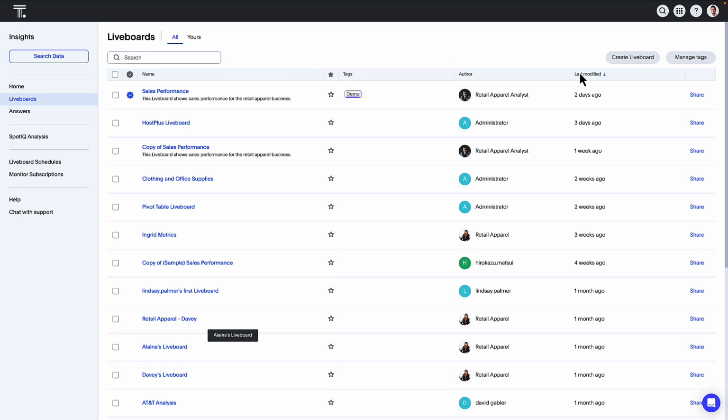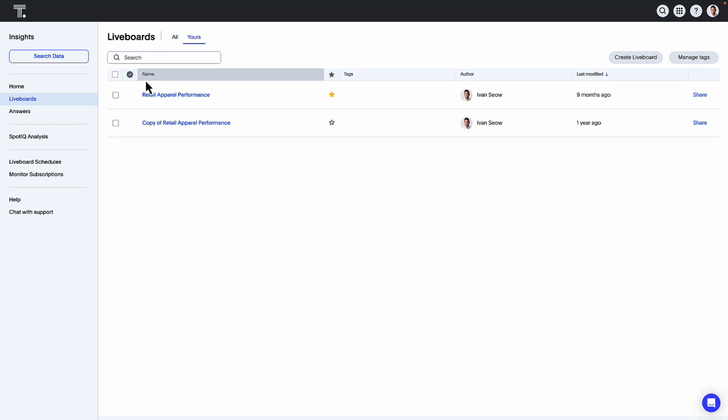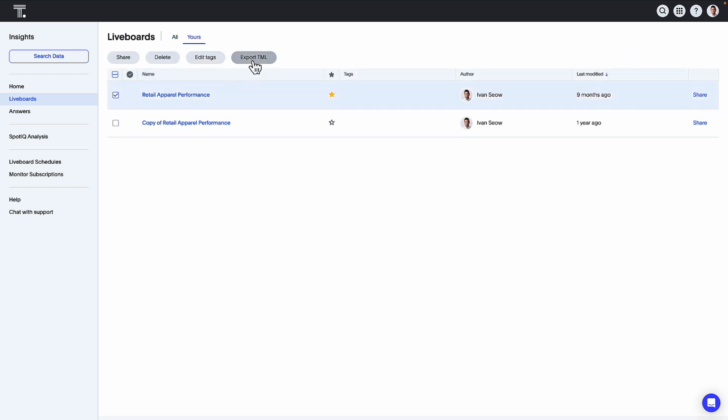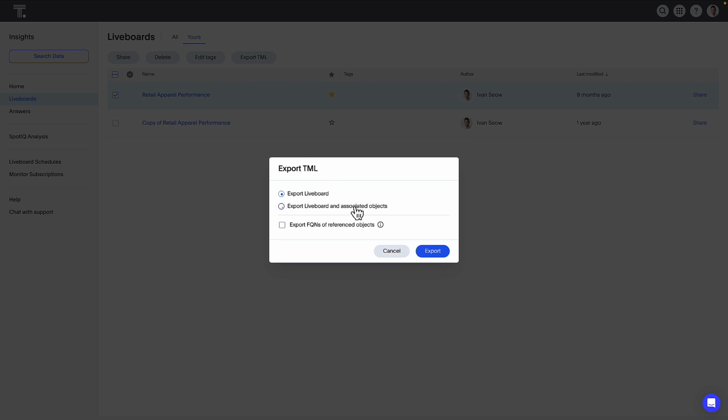You requested it, and we've heard you. On the live board page, we've reintroduced the ability to sort your content by last modified. We've also added a new tab called Yours to filter for your authored content. Additionally, for each item, you now have the ability to instantly export its corresponding TML into TML files.